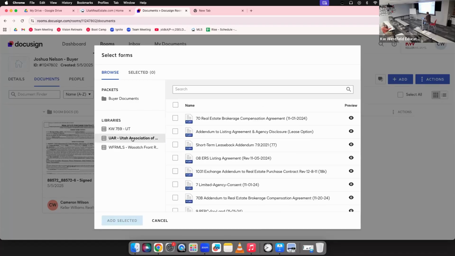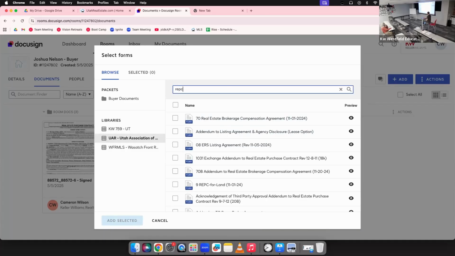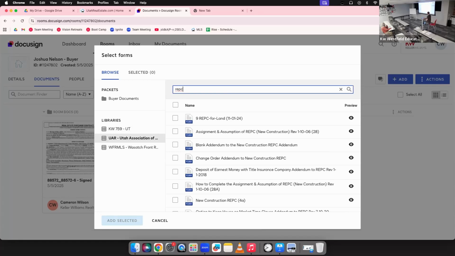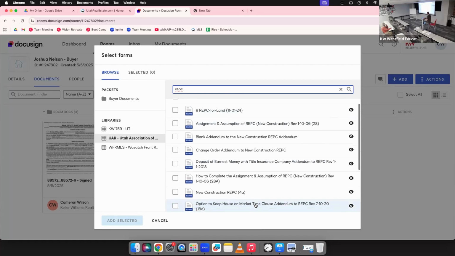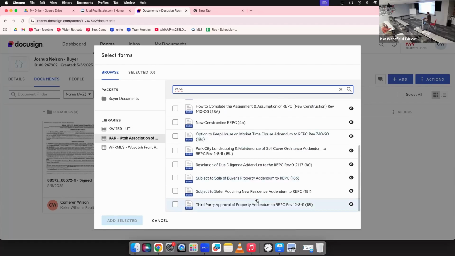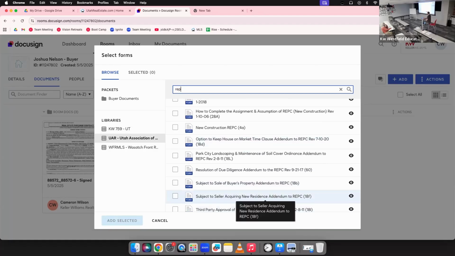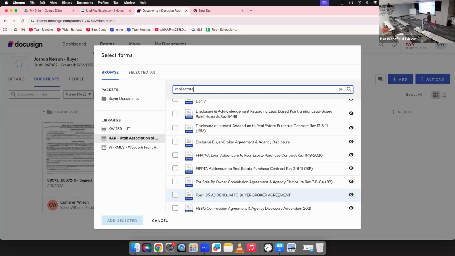Then there's the UAR association forms, and then the MLS, WFR MLS. So then in here, you could search like, they call it a Rep C? So like, here's the new construction one. They must call it real estate purchase contract.